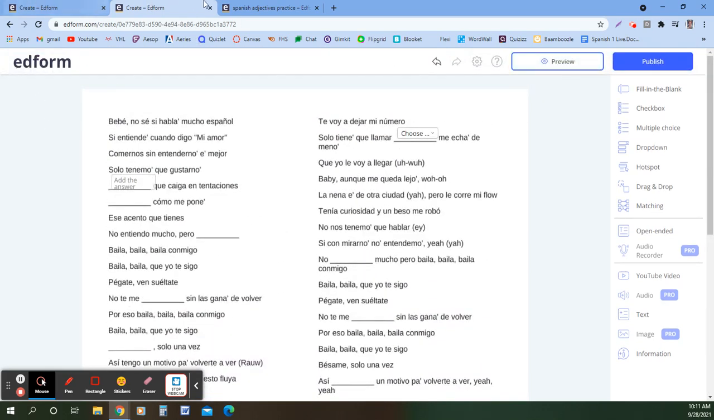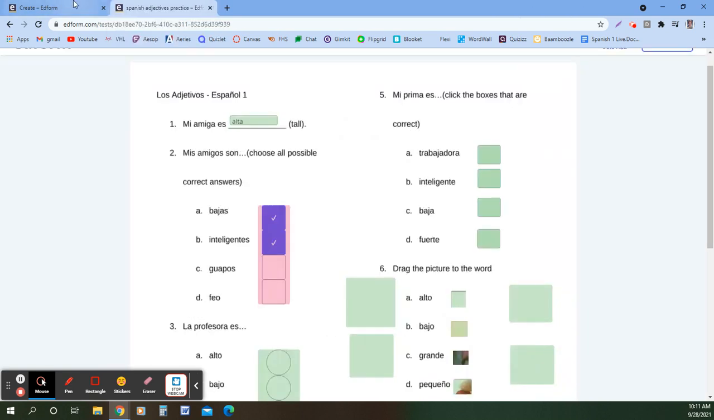Anyway, I think it is worth checking out if you have some activities that are already made, but you want to make them more interactive.